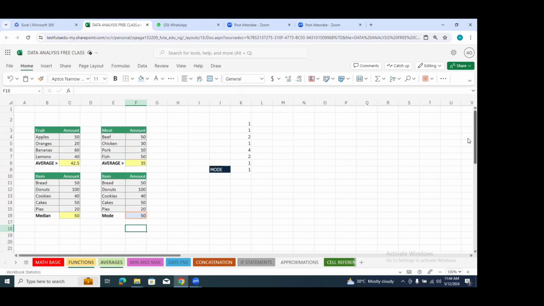I think that's it for this sheet. If there are any questions, please let them come up now before we move to the next sheet. Do we have any questions at all?